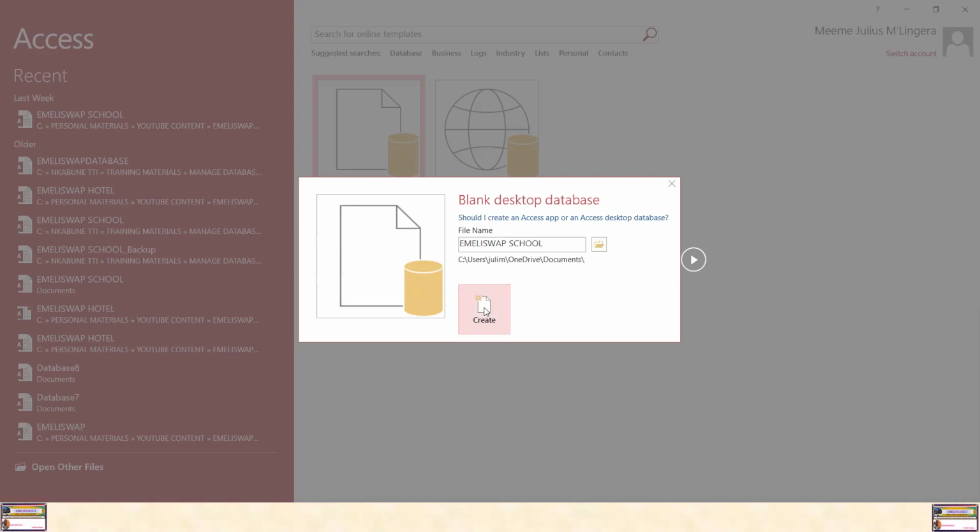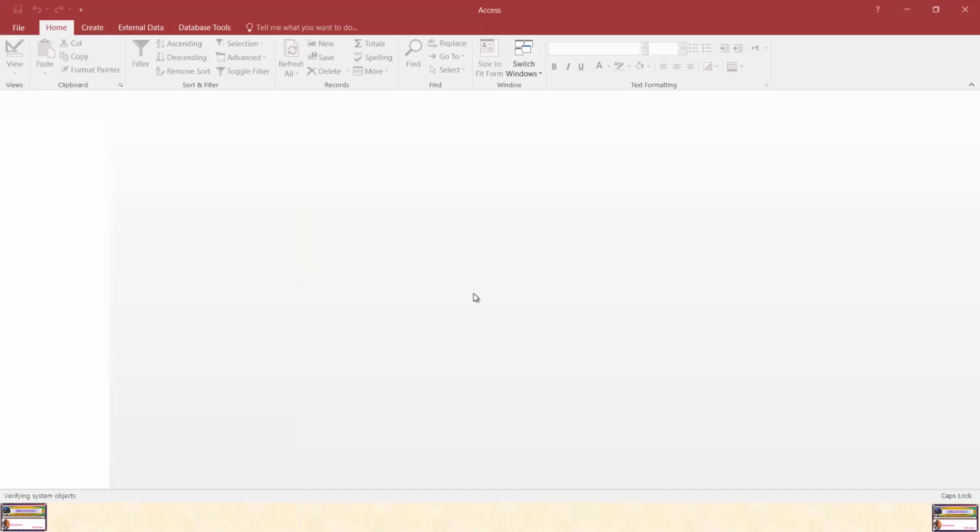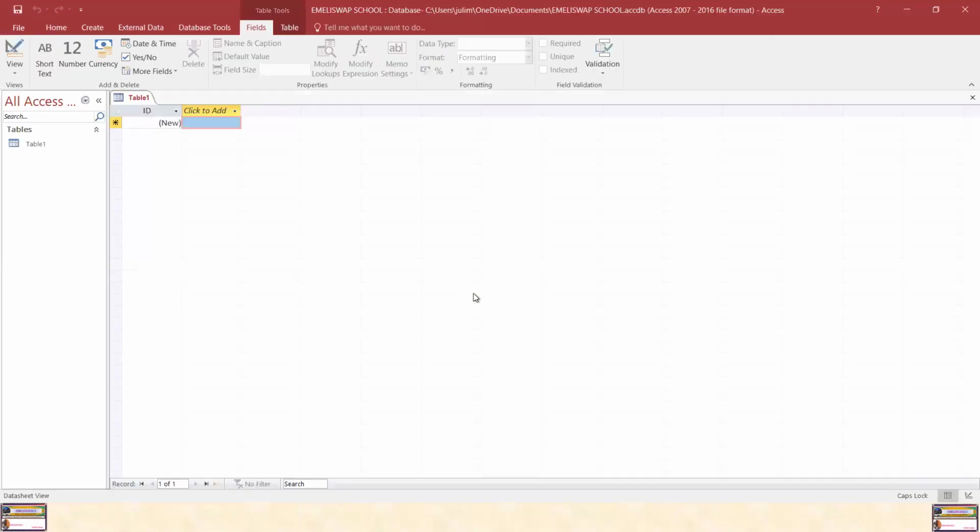Emily Swap School. Then you click on Create. If another one already exists, you'll be told whether you want to replace it or not. Let me click Yes, because I want to create a clean database, a new database, for the sake of guiding you, my dear students, and the rest of the learners, on the complete process of creating not only a database, but also all the objects for our database.